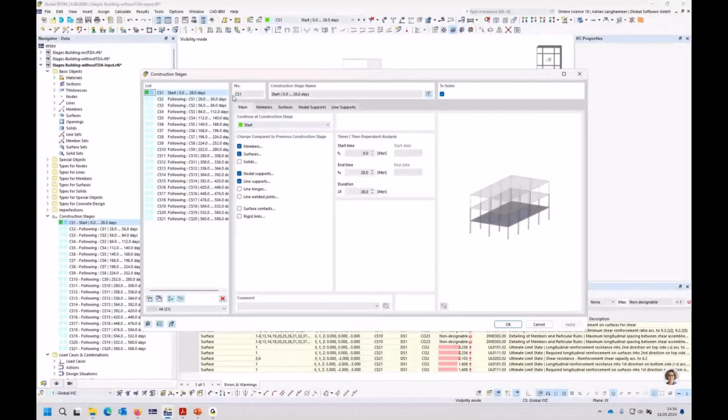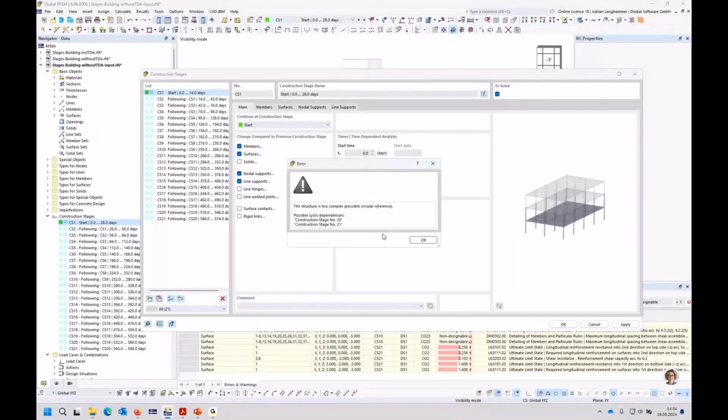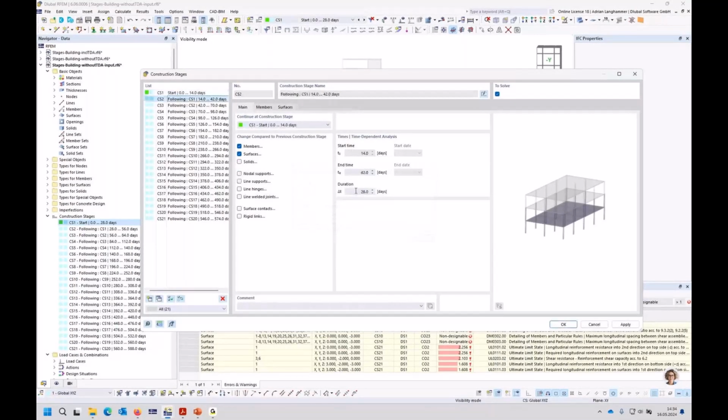So with activating the time-dependent analysis, as was also visible in the first example, you have here this input for the TDA in the construction stages. And I could define here the times. And as mentioned, the program remembered this time here. But I, for example, can here define different times for the single construction stages, and the program automatically adapts also the timeline.